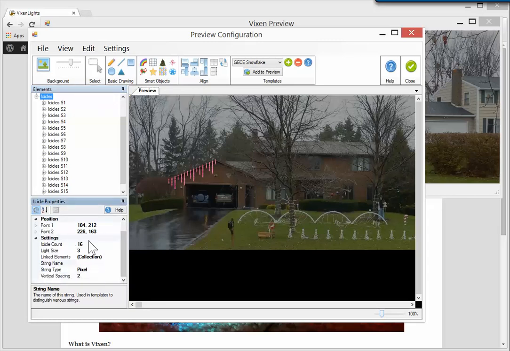Down here there's some properties you can edit. Since we added it by clicking here first and then clicking on add the icicle, it automatically linked everything and put every icicle to the right length. So down here we don't have to change anything. That's how you add pixel icicles to Vixen.